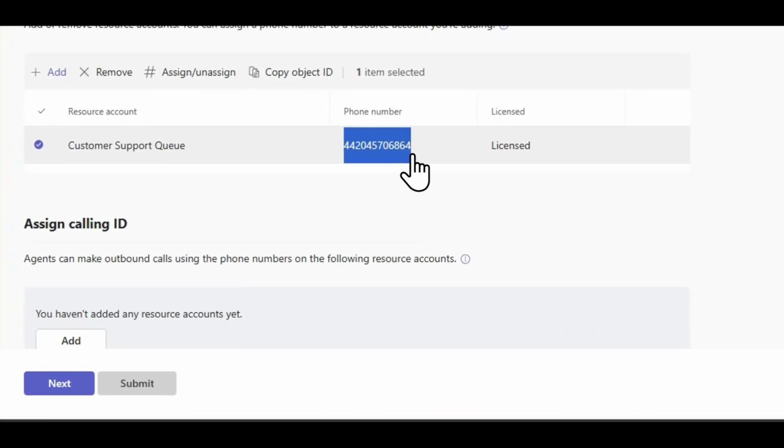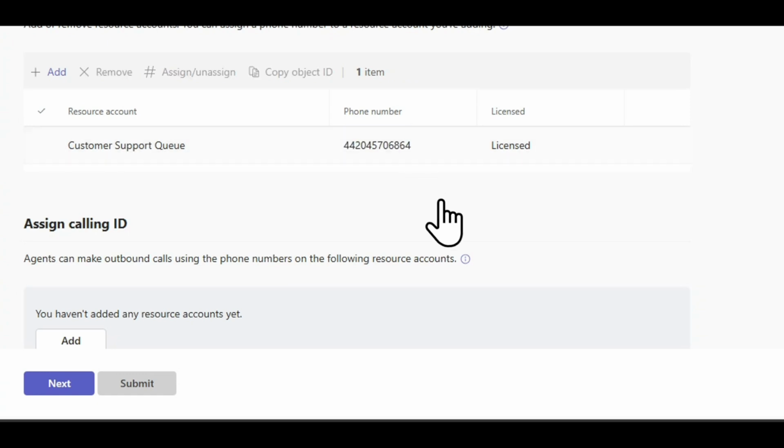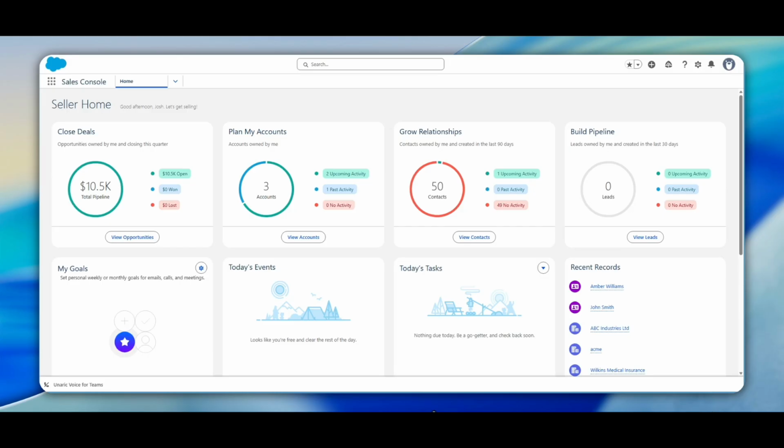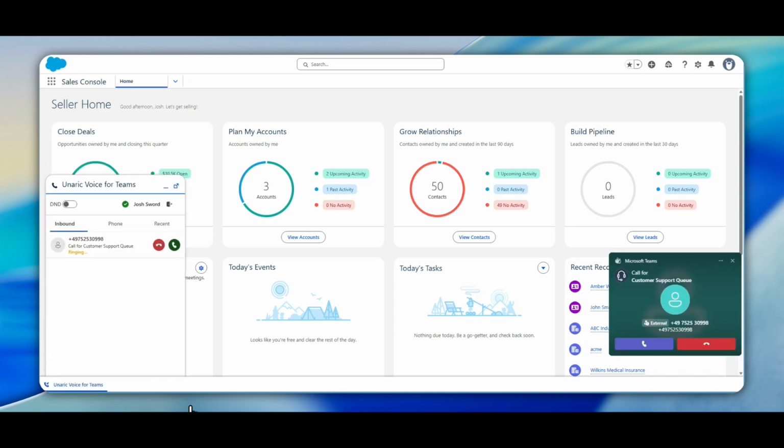Now I'll go to the Teams Admin Center to show the call queue we're using. Here's the customer support queue, and here's the phone number assigned to it. From an IT perspective, your call queues remain configured and governed in Teams, using the same routing and policies you already manage there. With that set, let's go back to Salesforce and place a test inbound call.